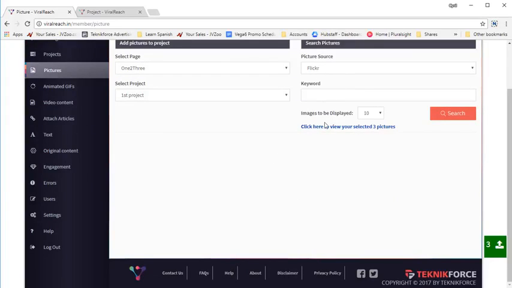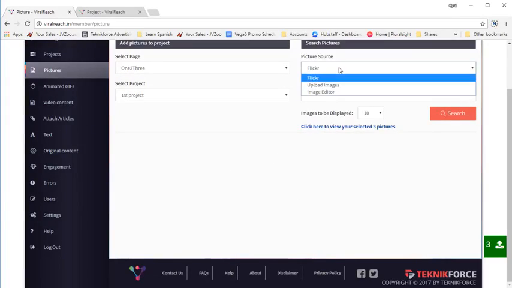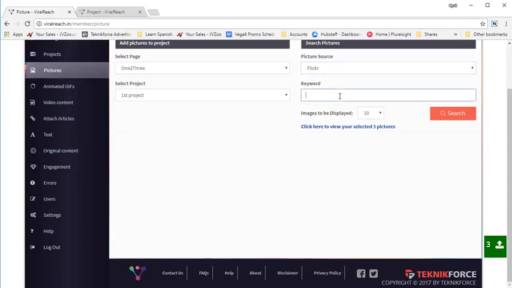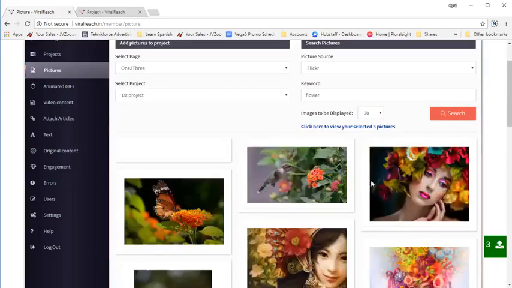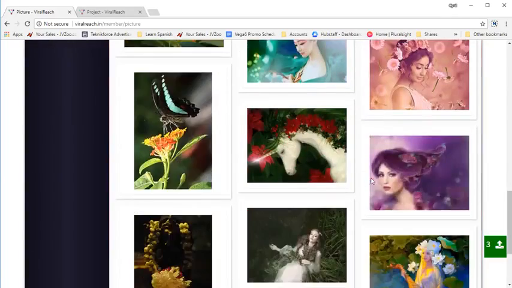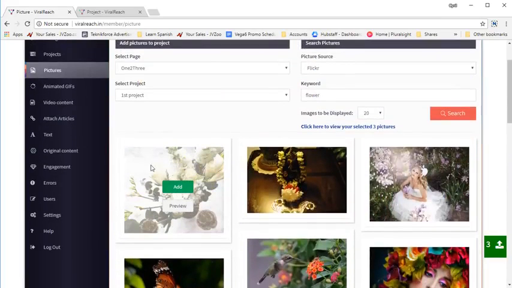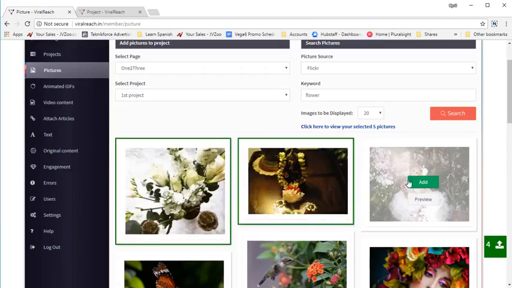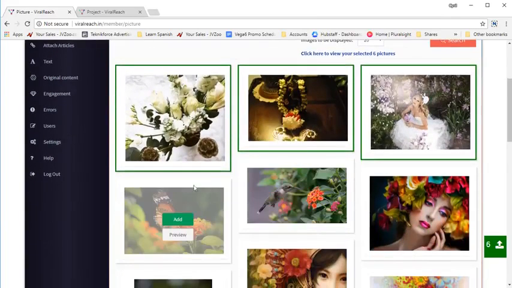Now we want to make it as automatic as possible. So let's start with creating with Flickr and get some images from Flickr. Let's put in a keyword. Let's go for this one, for example. You can also select the number of images that you want to get. Let's go for 20. And here you can see all the images that have been collected, and you can quickly post them to your page, schedule them for posting to your page by clicking on add. So let's click on add on some images.